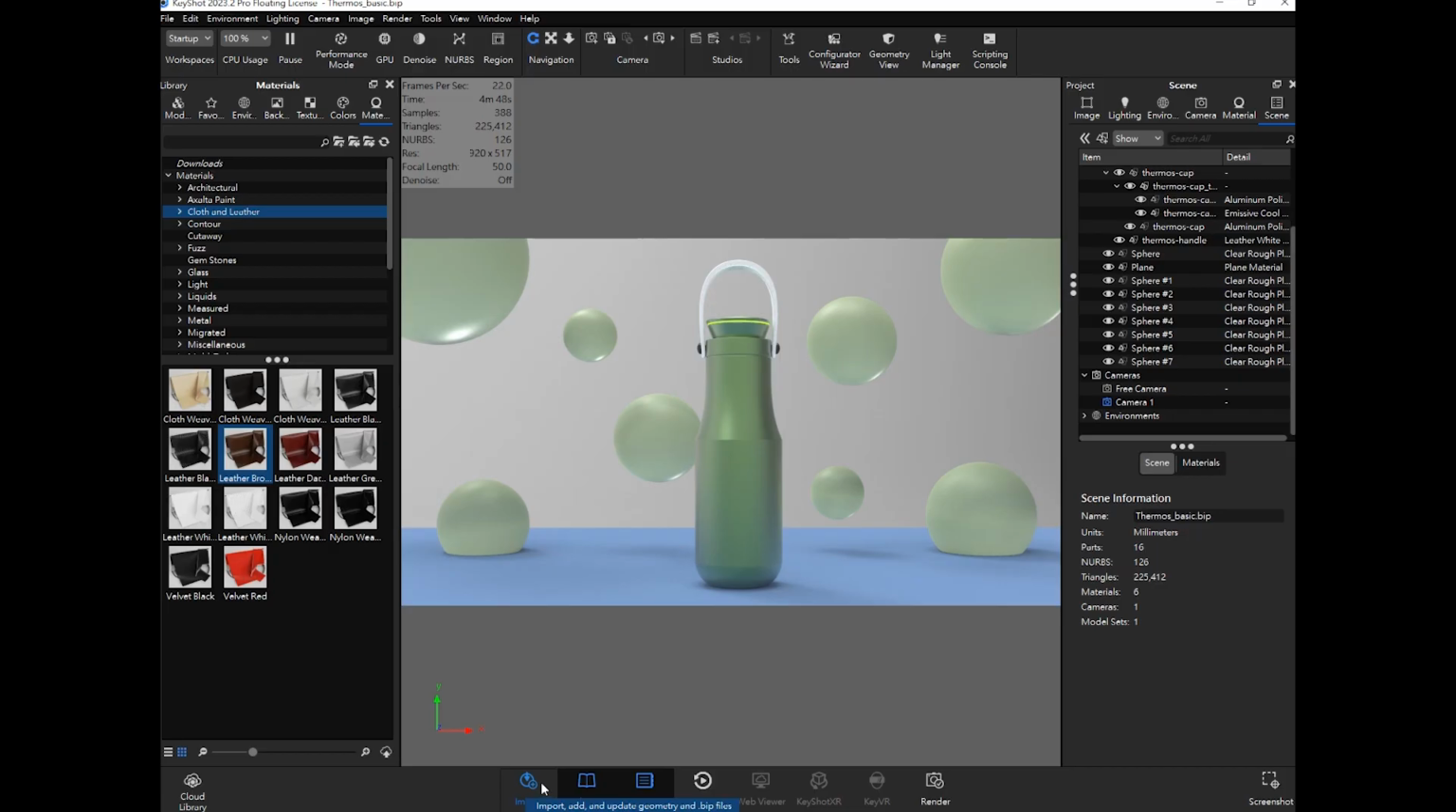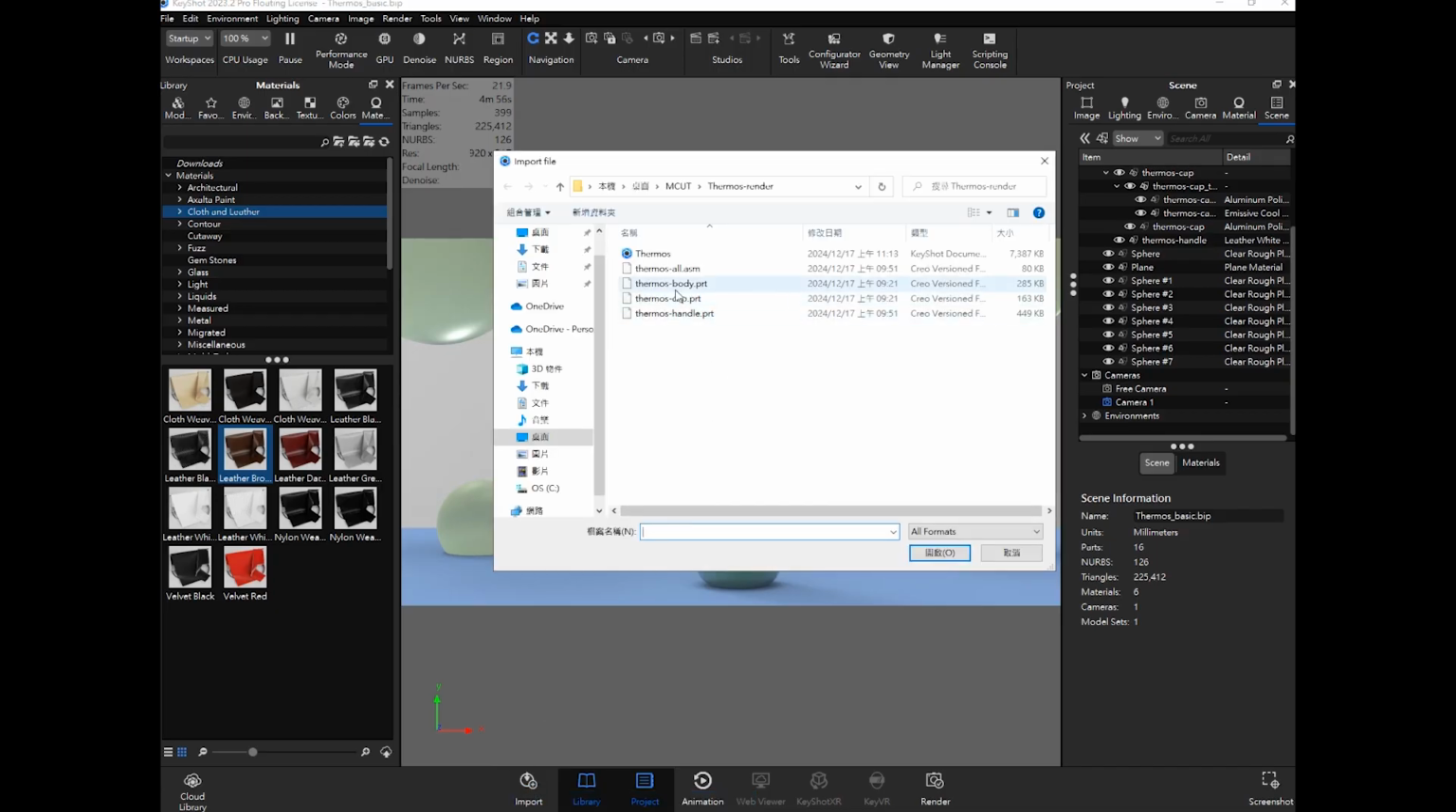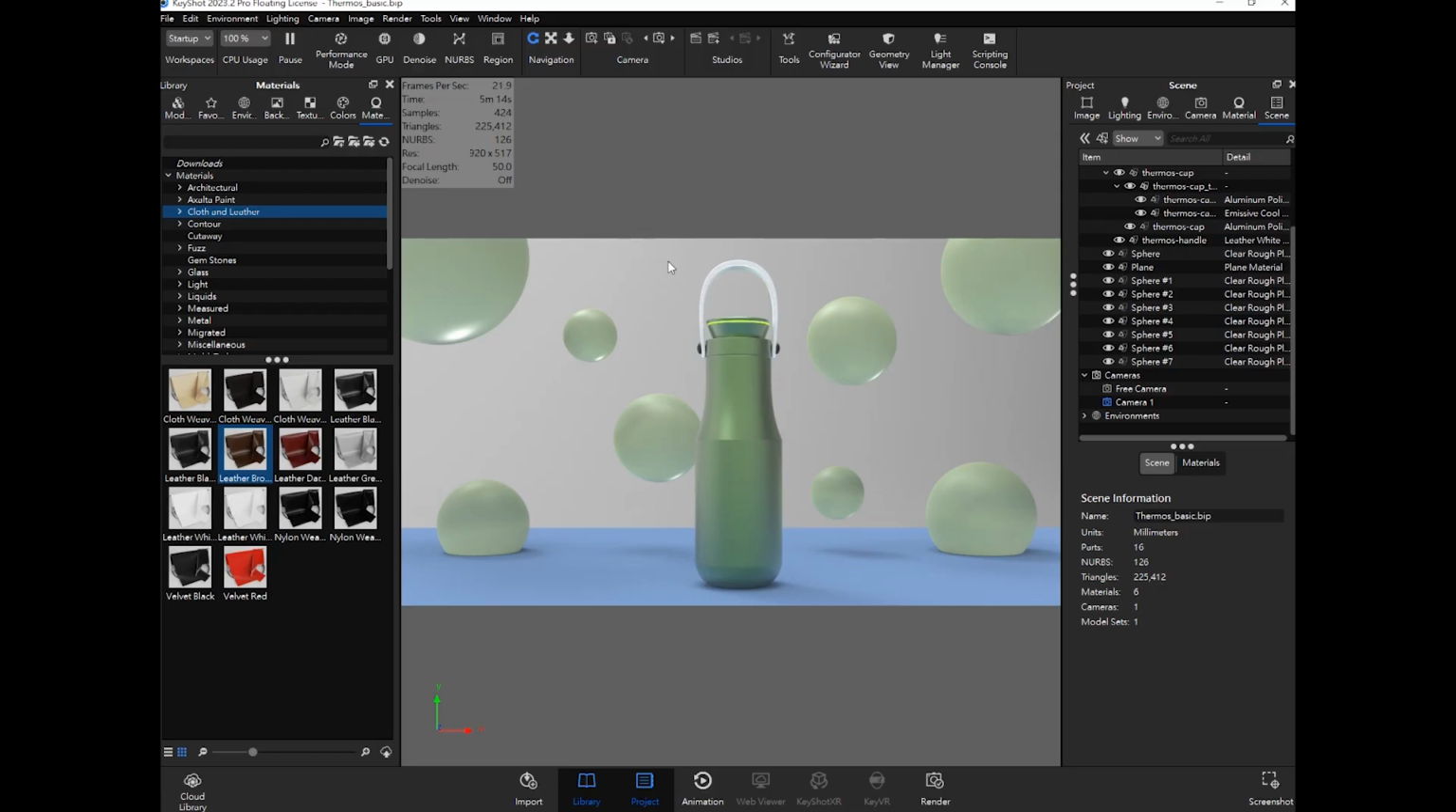If you haven't imported your 3D models, you can click the import from the button. And please select the Thermos assembly file, if you haven't imported your 3D models.